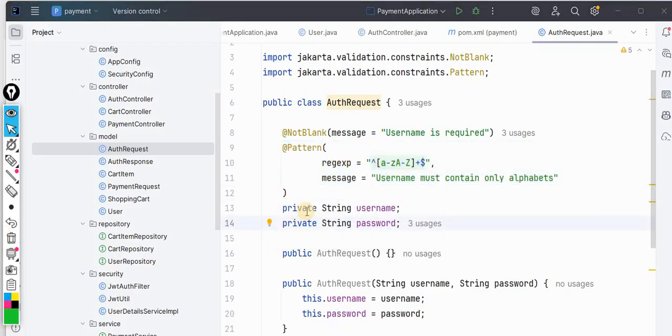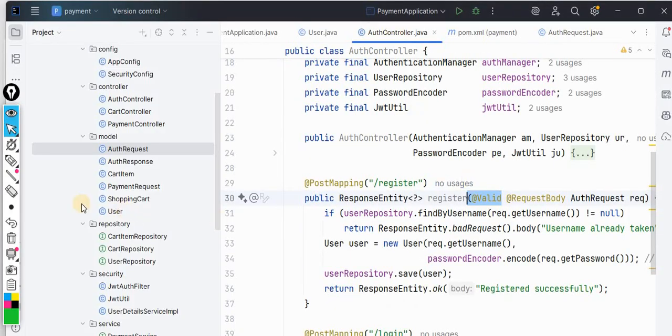So what we have done till now, we apply @valid here. Is this clear? Yes, sir.